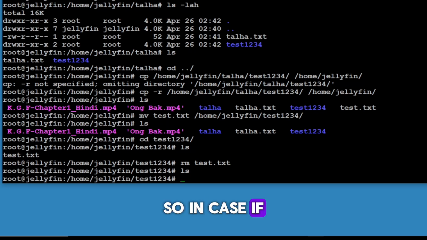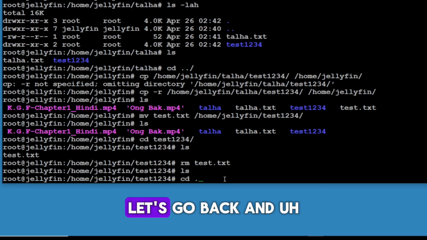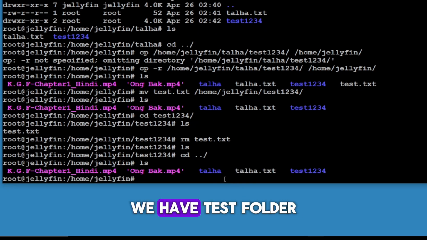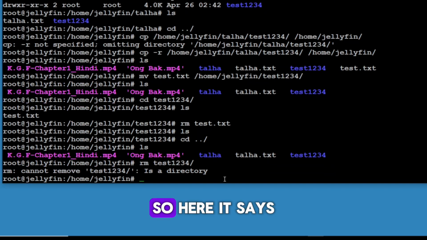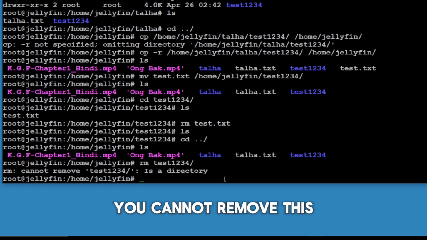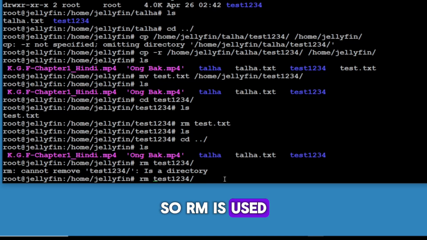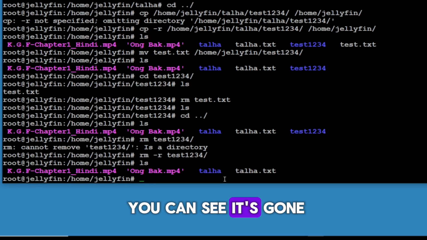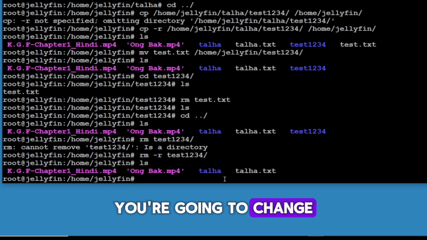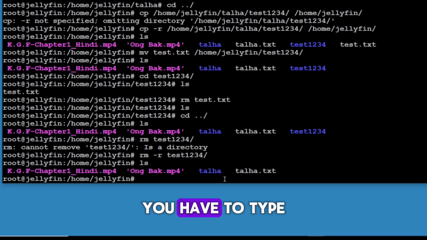In case we want to remove the folder, let's go back, and we have the test folder, and I want to remove test. Here it says you cannot remove this because it is a directory. So rm is used for files, and if we do rm space -r, now you can see the folder is gone. So every time you're going to change anything in a directory, you have to type space -r.